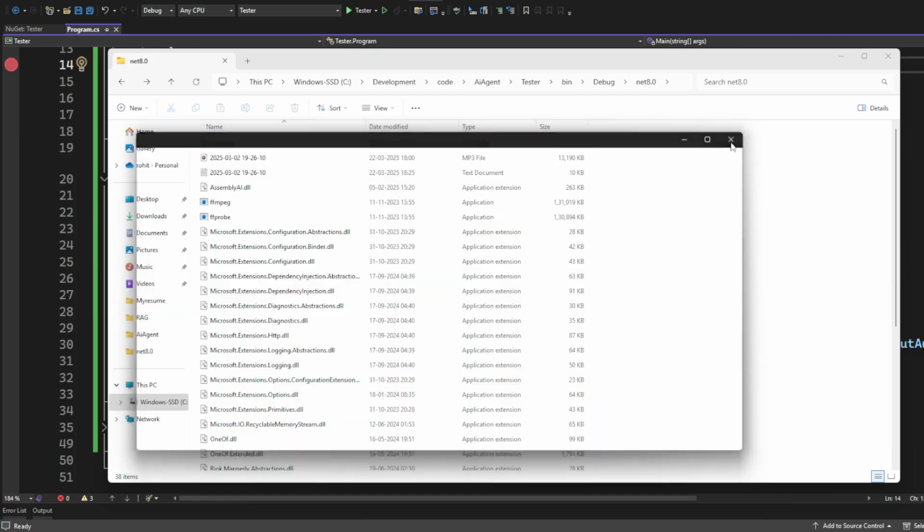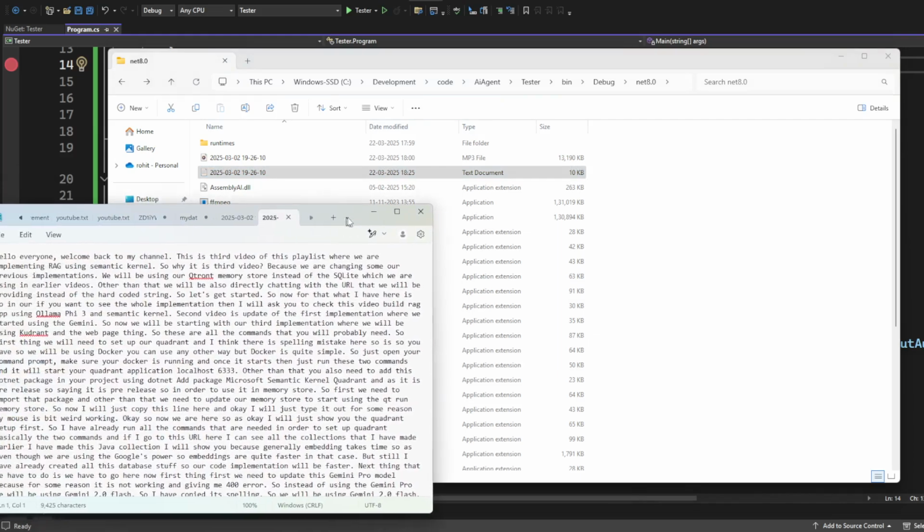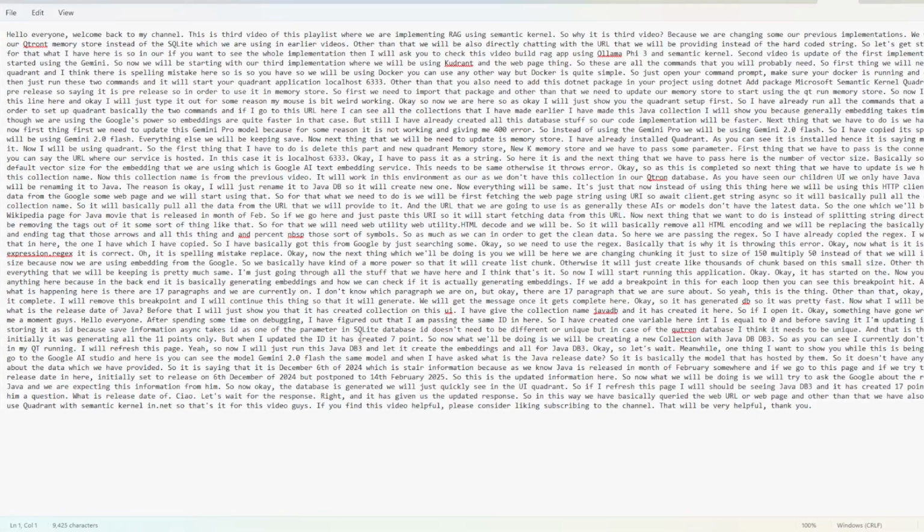And now we have successfully created a text file out of it. If I open this text document here, we have successfully transcribed our video here. And I think that's what we wanted. So yeah, this is the second part of our first iteration where we have successfully converted our audio file into the text file, and we will be using this for our further implementations.